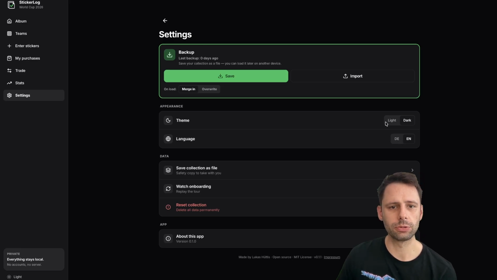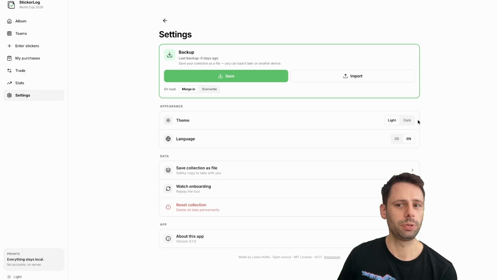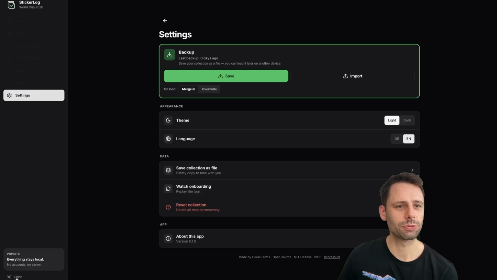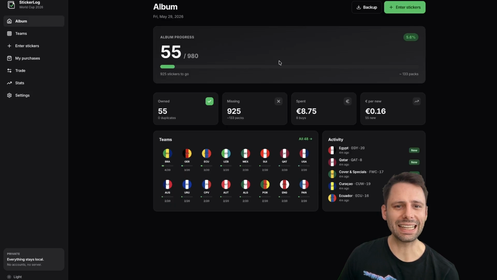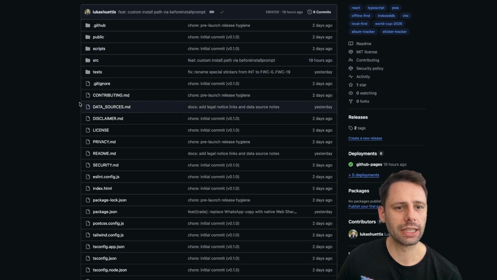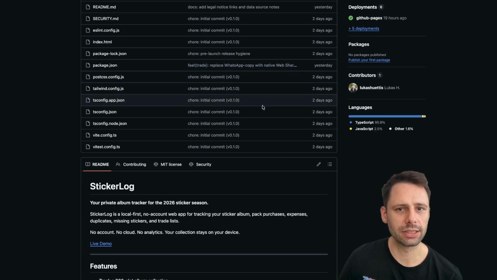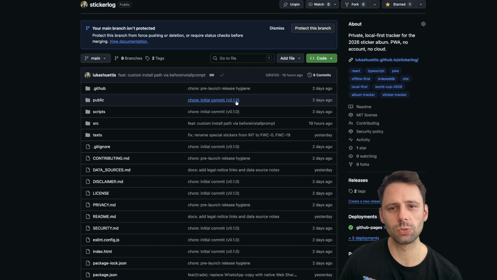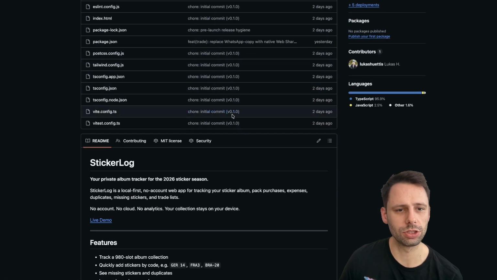Well, language switcher, light mode for the ones that want to be blinded. Not me, definitely. You can switch it here as well. And that's basically it. It's super simple. It's all on a GitHub. As you can see here, it still says 0.10. I definitely need to change that.